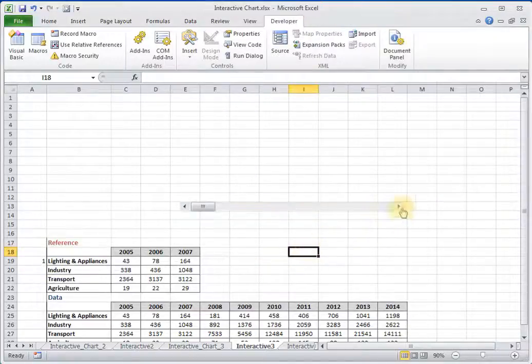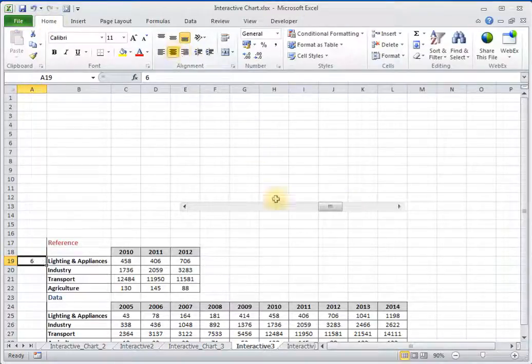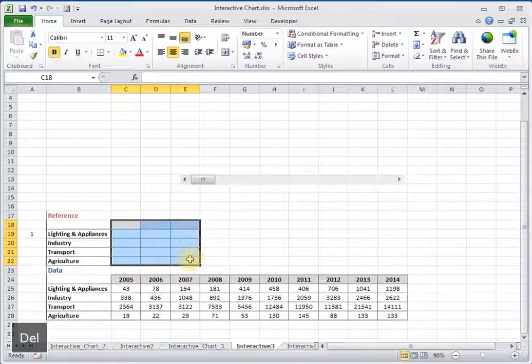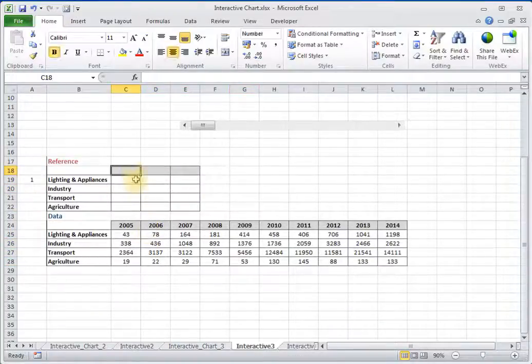The incremental change means that when I click on the scroll bar, the value in the cell link changes by 1. And when I click anywhere in the scroll bar, the value changes by 2, by a difference of 2. So this is called page change. Let me delete my reference table and let's learn the use of the index and row function.